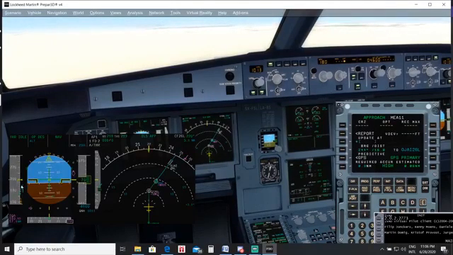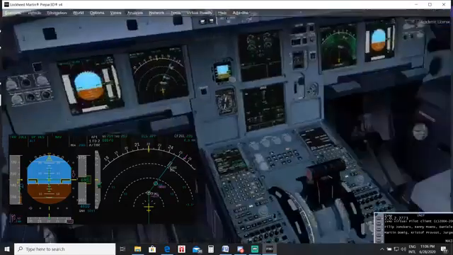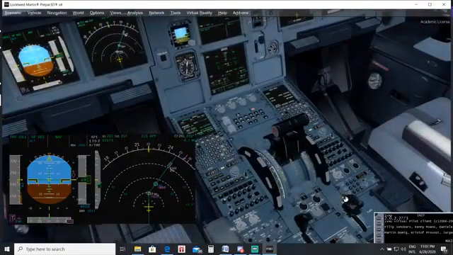Approaching at the green dot speed is the perfect time to put the flaps, as long as you are below the flap exceeding speed limit, which is here 230 for flaps 1. So above 220 I put flaps on 1. Flaps 1.